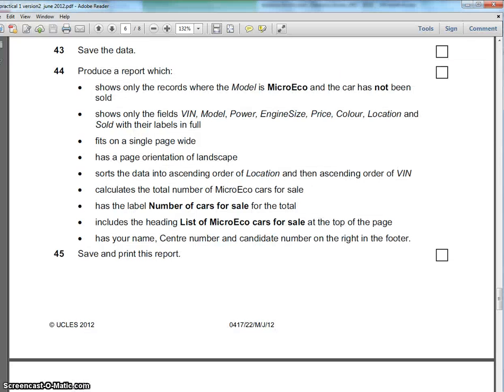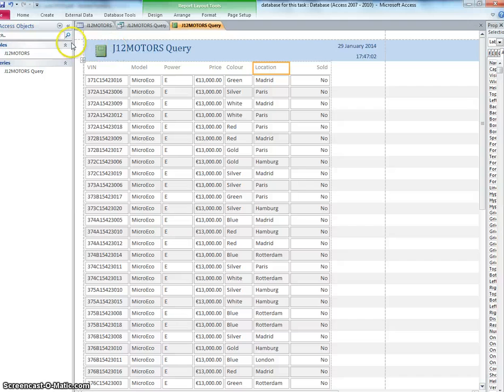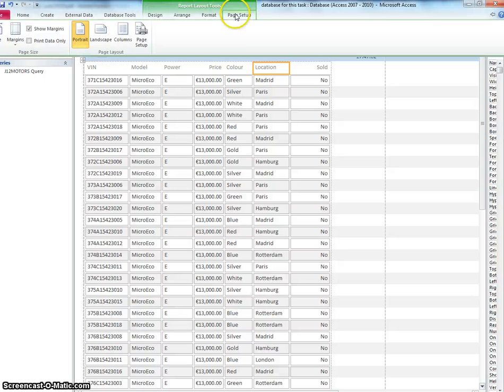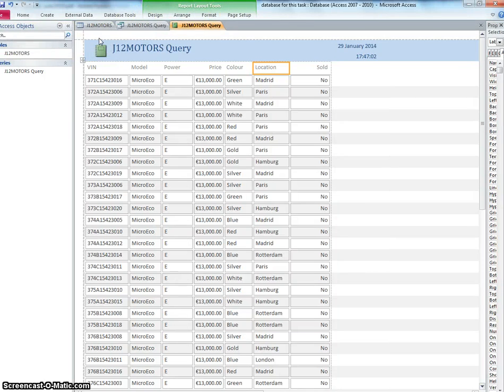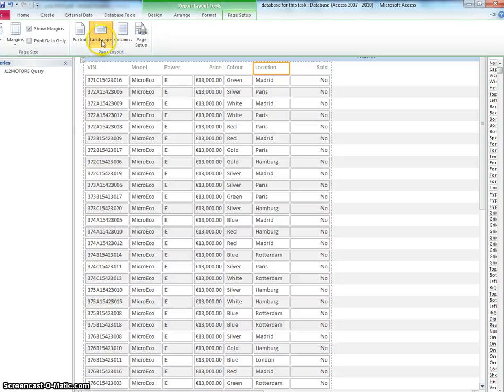The other things I need to check then are, okay, fits on single page, I've got that, has a page orientation of landscape, so let's just try that. So I need to go to page setup and make sure it says landscape. Okay, so I've set that up hopefully now for landscape. Let's just check that. Yeah, it's on landscape, great.